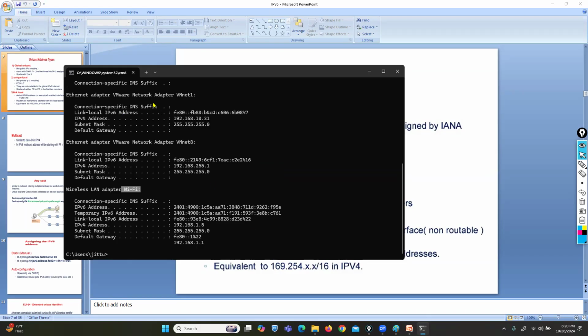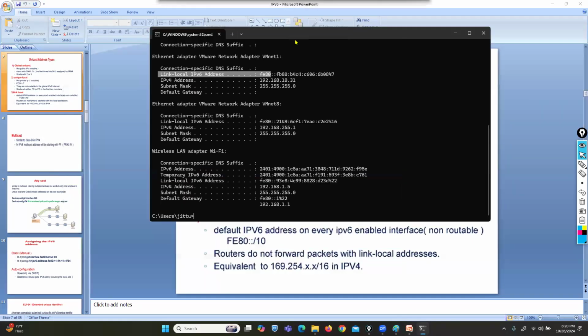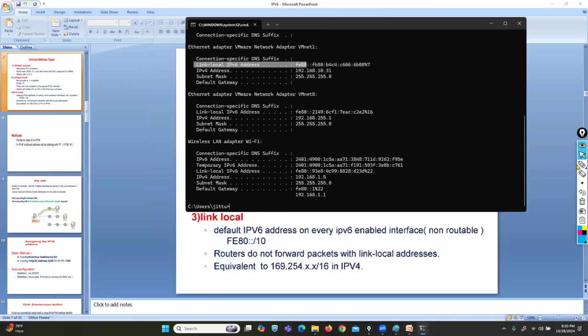You can see this is VMnet1. You can see I'm automatically getting an IP address which starts with FE8. I'm not using an IP, but you can see I'm automatically getting an IP address from this range, FE8. What is FE8? It's link local. So every IPv6 enabled interface will get this range of IP. It means this is a link local IP.